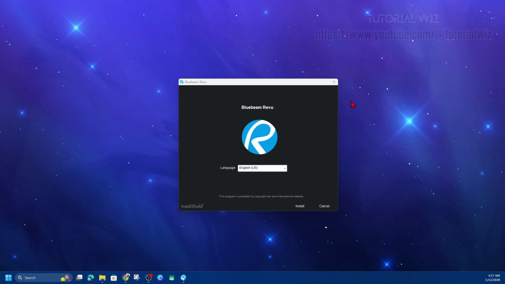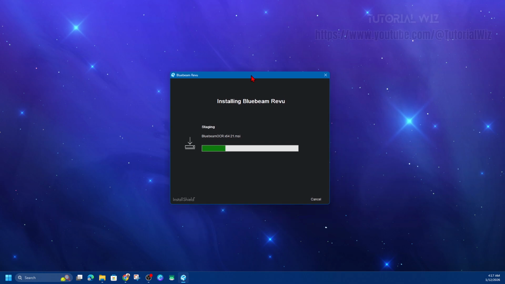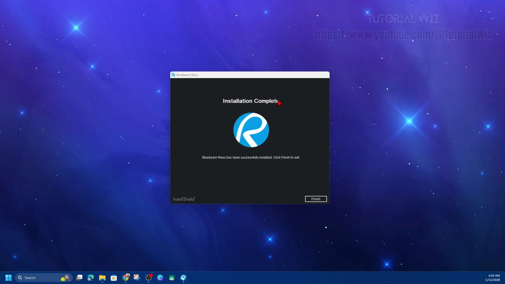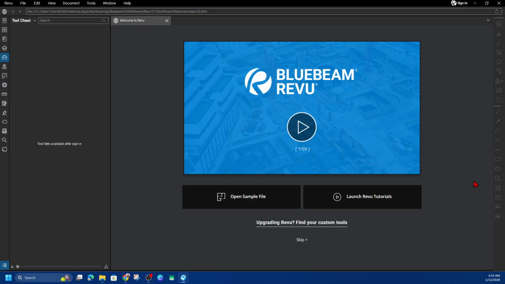Okay, so once it opens, we can go ahead and choose our language and click on install. So now it's going to start installing Bluebeam onto your computer. Just give that a few moments. Now you should get this message here once it's finished installing, installation complete. So you go ahead and click on finish to exit. And now once you've done that, you should be able to open up Bluebeam and start using it.